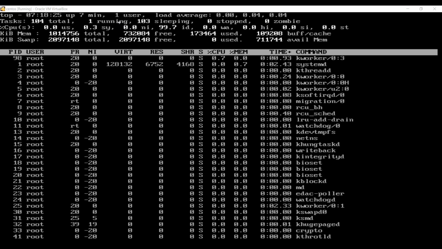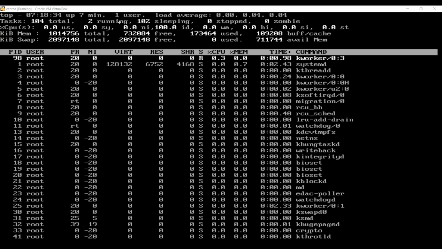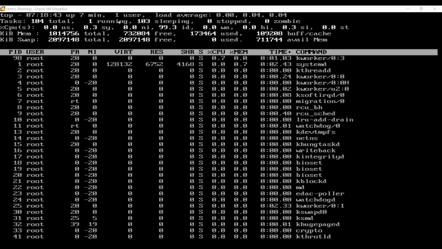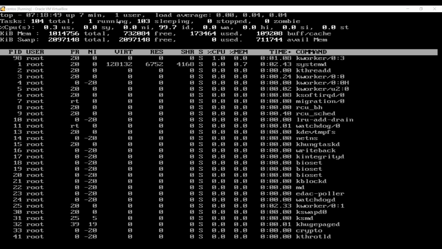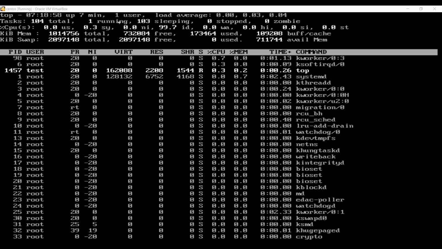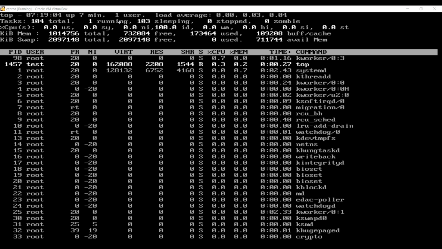Sleeping is a process which is sleeping, and it is supposed to get invoked by somebody or maybe by itself, and it has to come into the scheduler to get scheduled. But currently it's sleeping because there is no work. Stopped means the process has been stopped, and zombie means the process has been stopped and is yet to be removed from the memory. I think that is the zombie process.